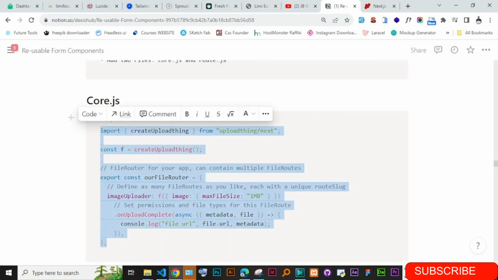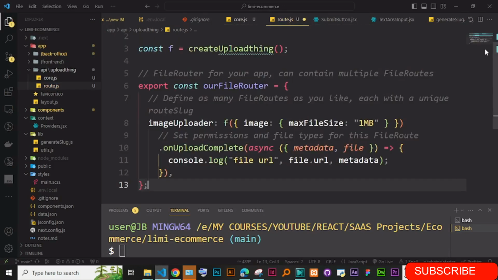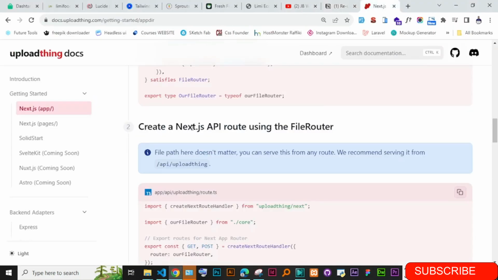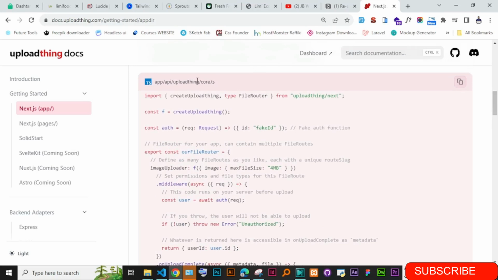Okay, just copy this code and then add it in the core.js. But simply what you are doing is exactly what is in the documentation on this step here. You can see we have the core.js on top here, which they call core.ts, and then they have this import, they create the auth. We don't need the auth.